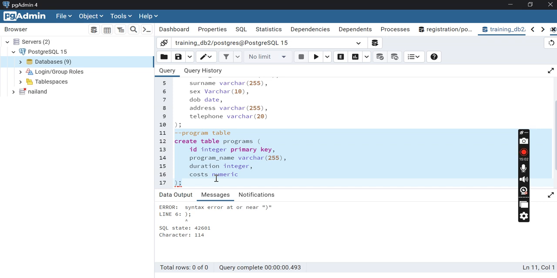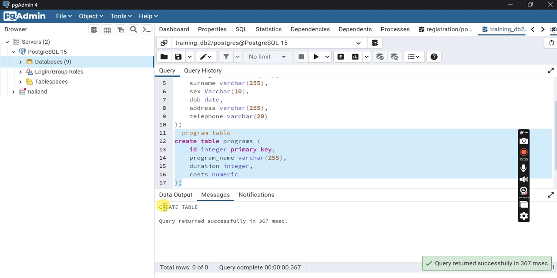So we can continue because we are still going to build this in a proper way. We are just learning the table for now. So I will highlight it and click execute/refresh. The execute/refresh is what we use to run our code. So I will click on it. See, create table. Query returned successfully in 367 microseconds. So your code ran successfully.